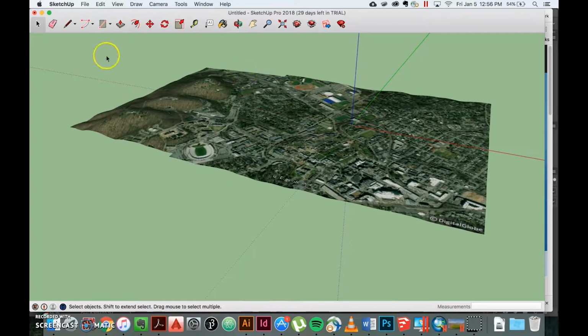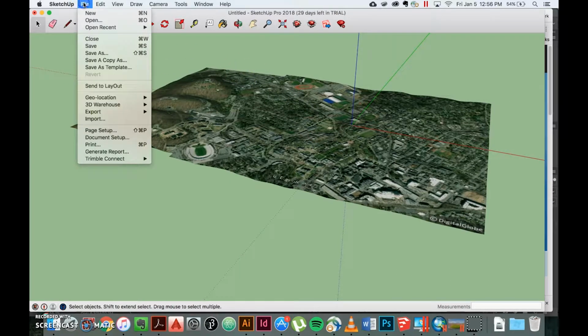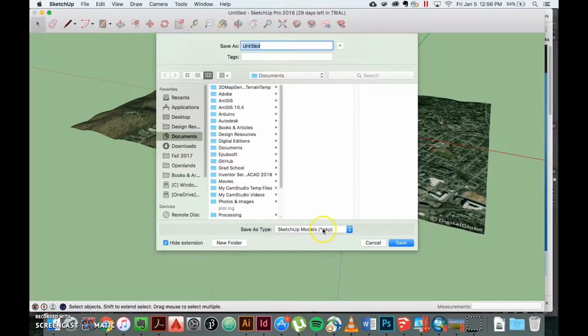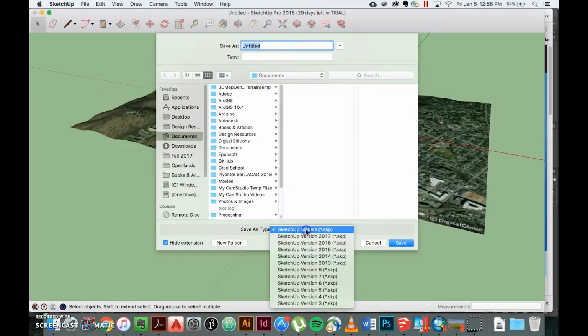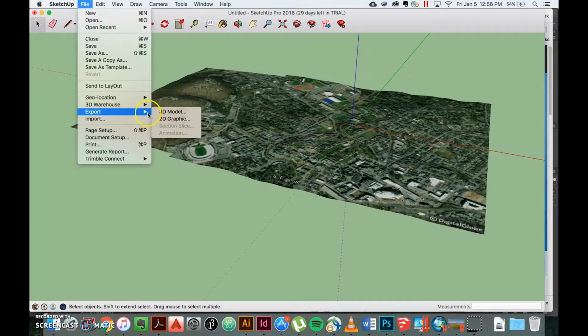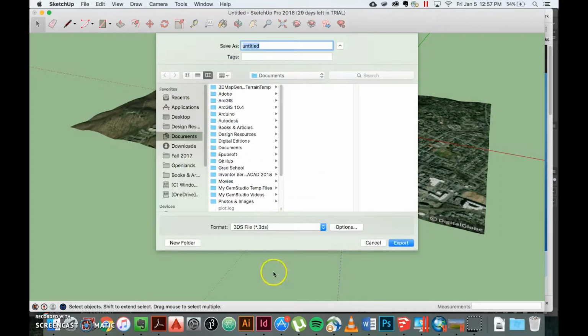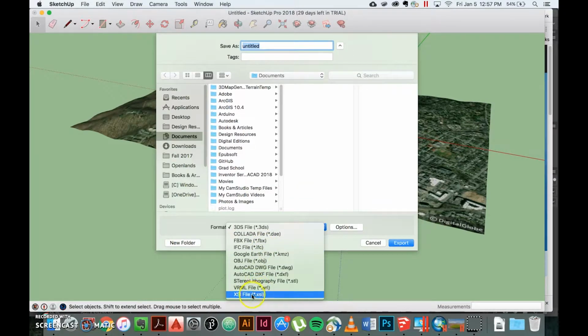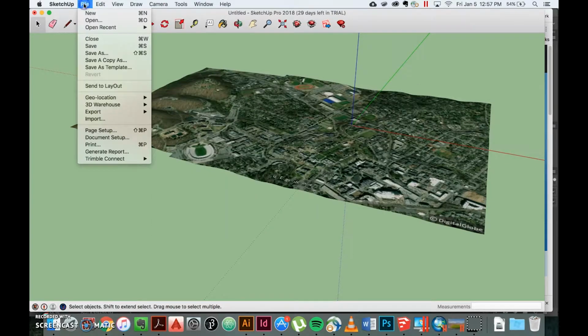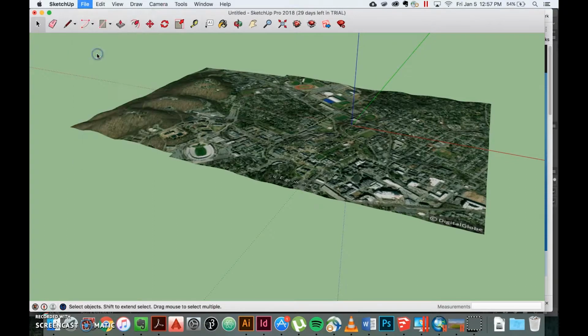You'll go up to File and Save As, and you can save it as either a 3ds file or a SketchUp file. If you just Save As, you'll get some SketchUp options, but if you go to File and Export as a 3D model, then there are other options for you. 3ds or SketchUp typically works pretty well. I'm just going to save it as a SketchUp file.